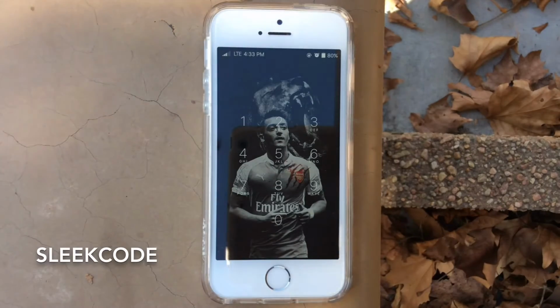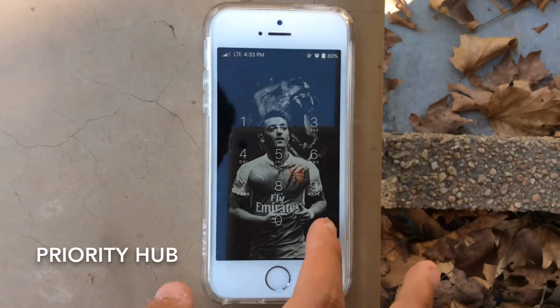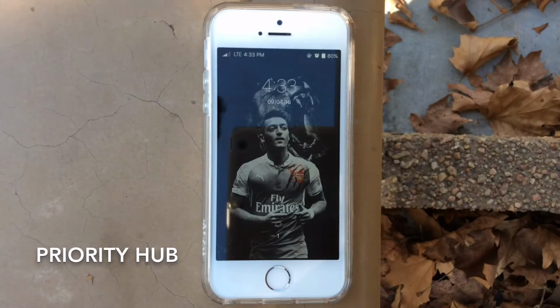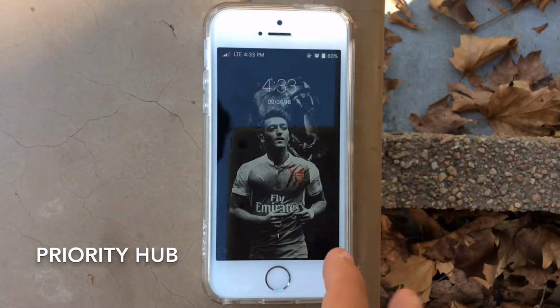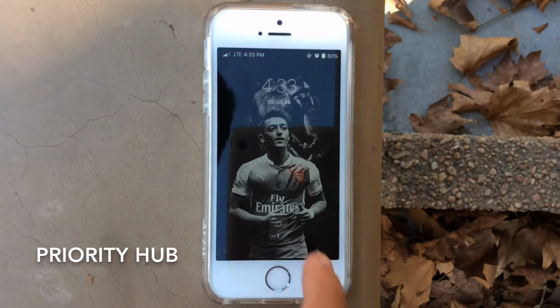Also on the lock screen, we have SleekCode, which enables you to remove the blurring around the numbers. The next tweak we have is called Priority Hub, and it enables you to show and unshow the notifications that you have, such as this one.